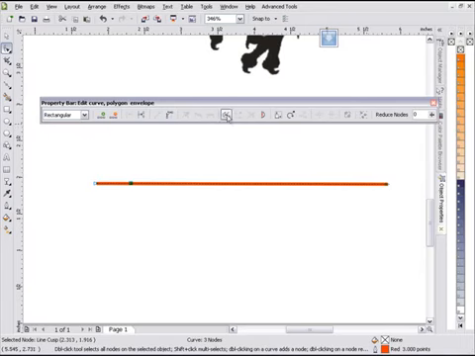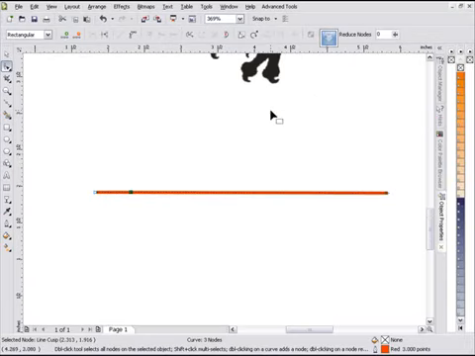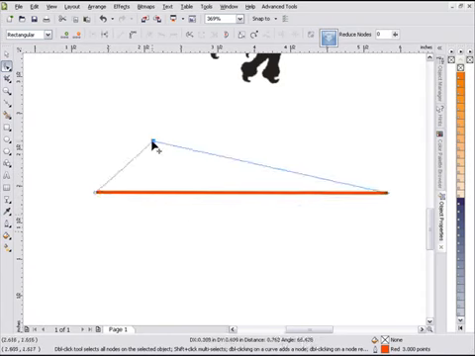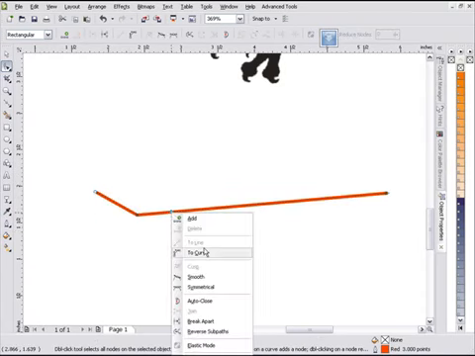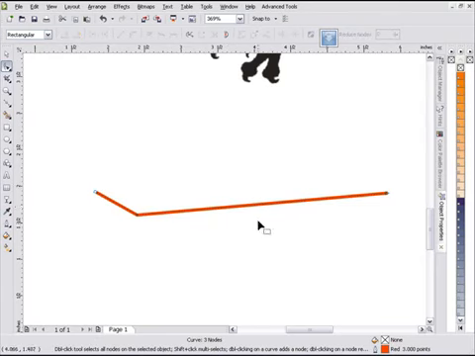So you always want to watch these properties bars in Corel when you're working in Corel, because it always changes based on what you've got selected. Now if I left click on this node and hold down with my shape tool, that'll start to move. If I right click here, I can go to curve, and you can see I've got some different properties associated now with this particular line segment.